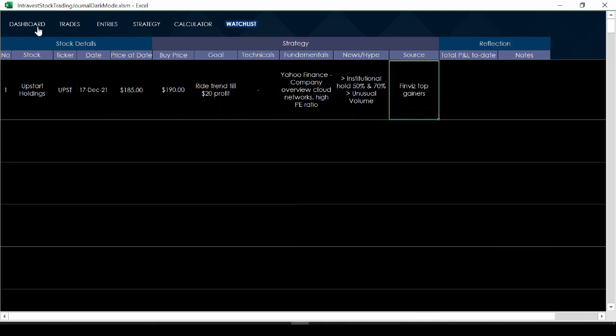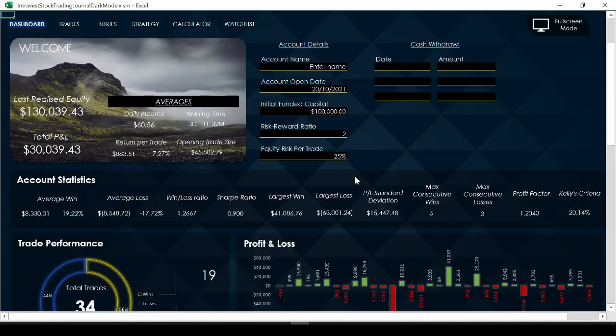This is just a brief tutorial to cover as much ground as possible for this trading journal in a short video. There is a detailed instruction manual included with it that you can go through.